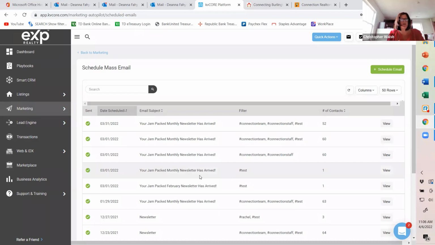This, in combination with other things that you're doing, is going to help you remain relevant and on the top of your client's tongue, if you will, at the top of their thought when they're ready for real estate needs. So I hope that helps.